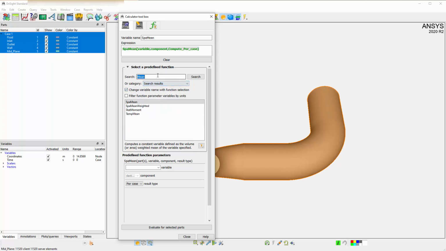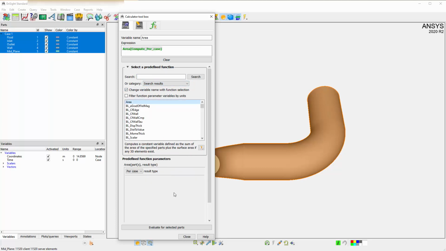Some functions do not require any predefined function parameters, such as area. They work right out of the box without specifying any extra parameters. The idea of per case or per part plays an important role. Per case returns a volume for all the parts selected as a single value, as a case constant, whereas per part will compute the volume per each part and provide you with a per part constant, which would be equivalent to a table where each of these parts would have their own results and values.